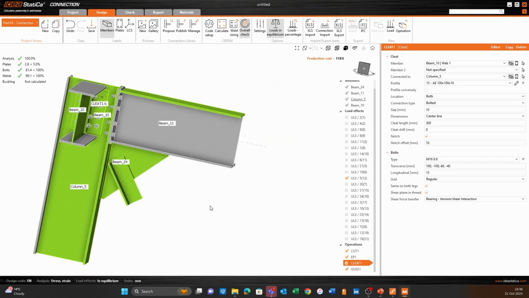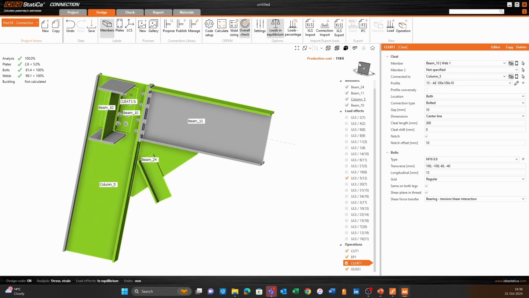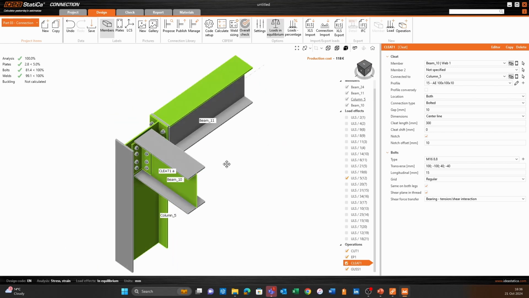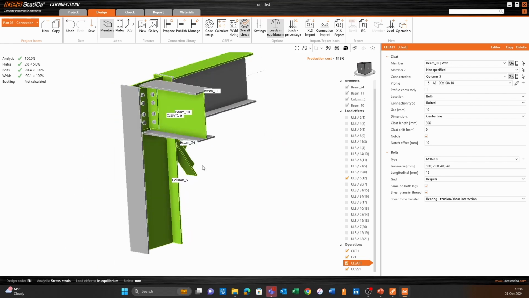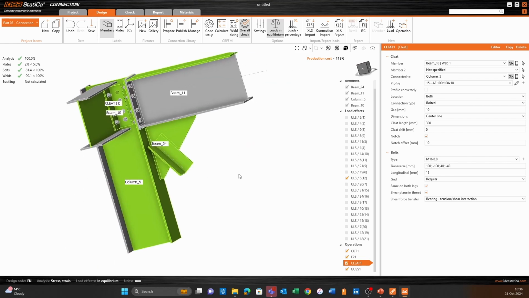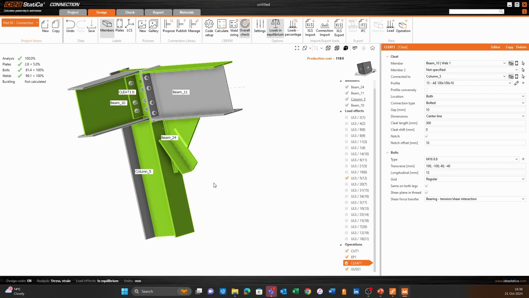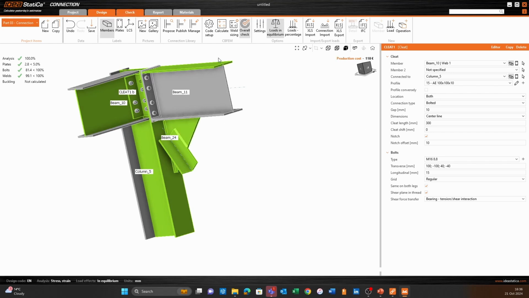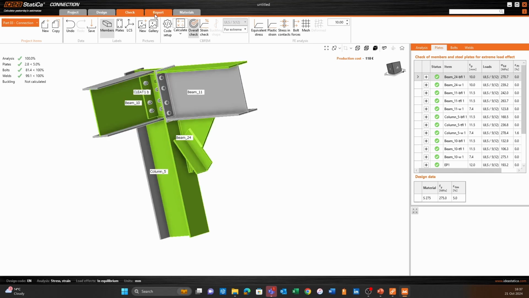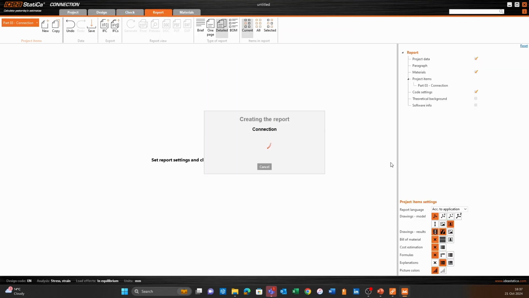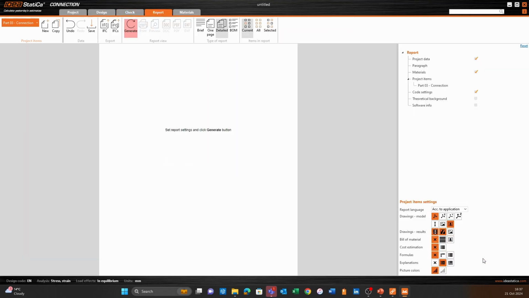And there we go. Isn't that flippin' cool? I love it when things come together like that. And yeah, that's it. So that is our part 3 connection, our connection 3 done and dusted. We can go to our check again. We can look through everything. We can generate our report as we did previously. So we can look at our results.